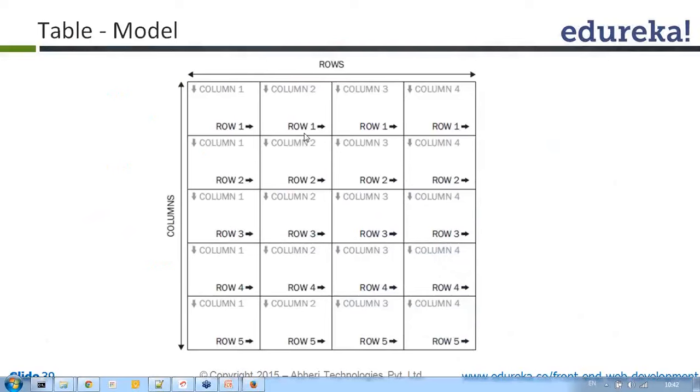So this is a picture. Basically, the horizontal ones are called rows. The first one is row 1, the second one is row 2, row 3, row 4, and so on. So horizontally, these are the rows. The vertical ones are columns. So this whole thing is column 1, this whole thing is column 2, and so on. This is the basic table model that is used by HTML and as well as in all other programming languages.